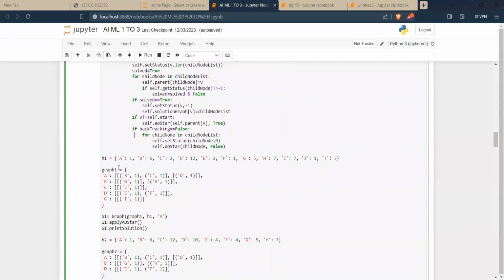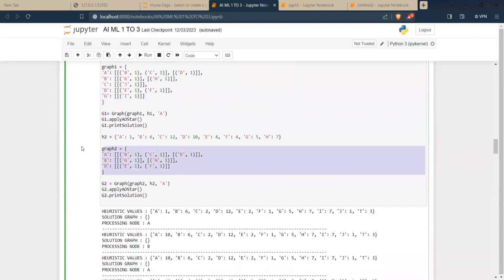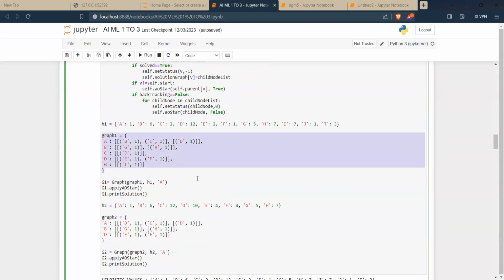So this is the heuristic value provided for the nodes of the graph, and this is the definition of the graph. Here we are using two graphs. This is the definition of the nodes contained in graph 1 and the weights of each edge between two nodes.